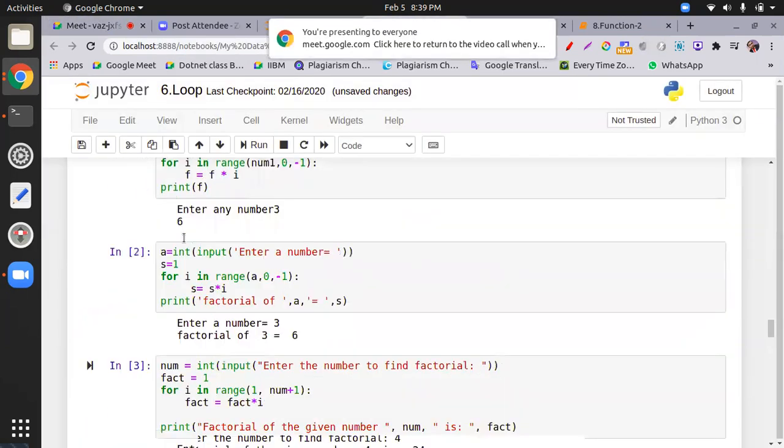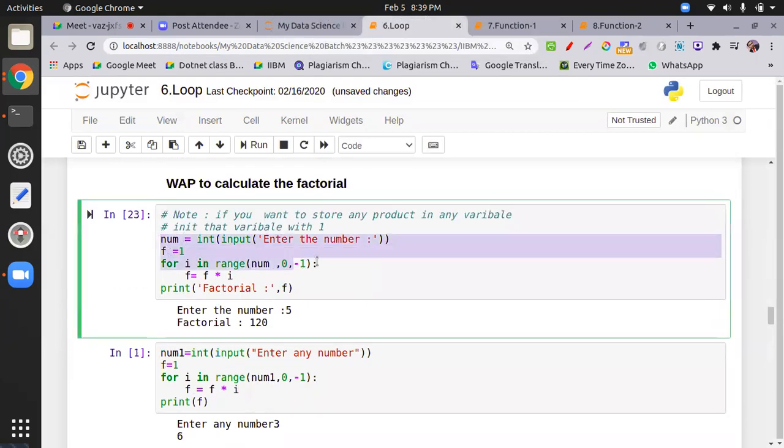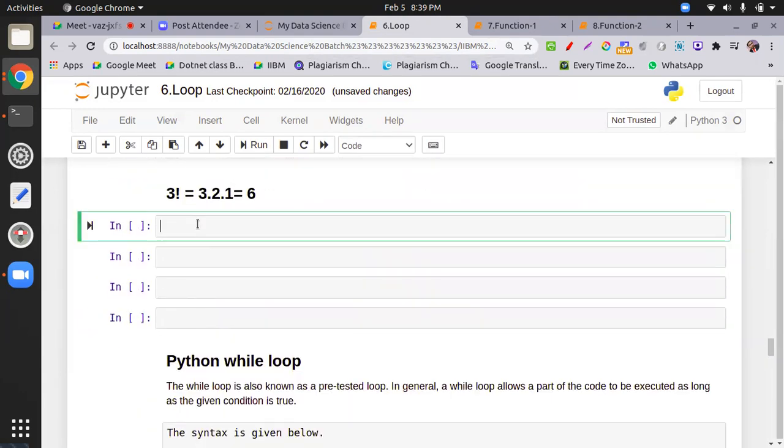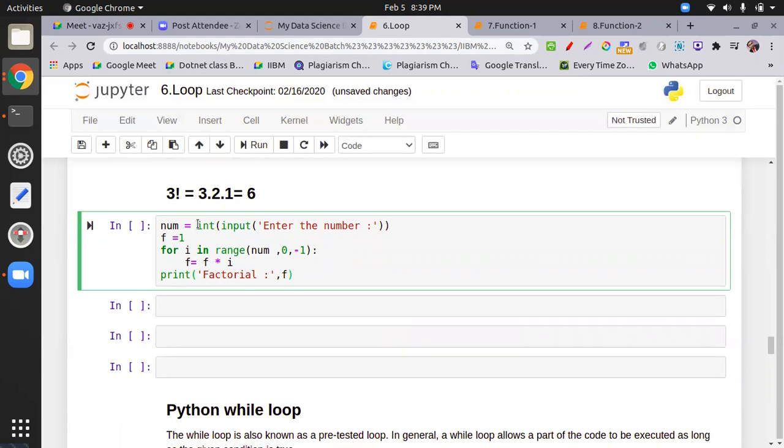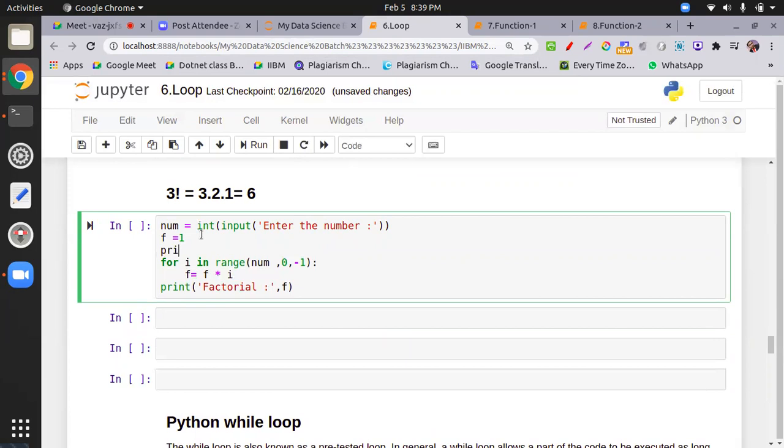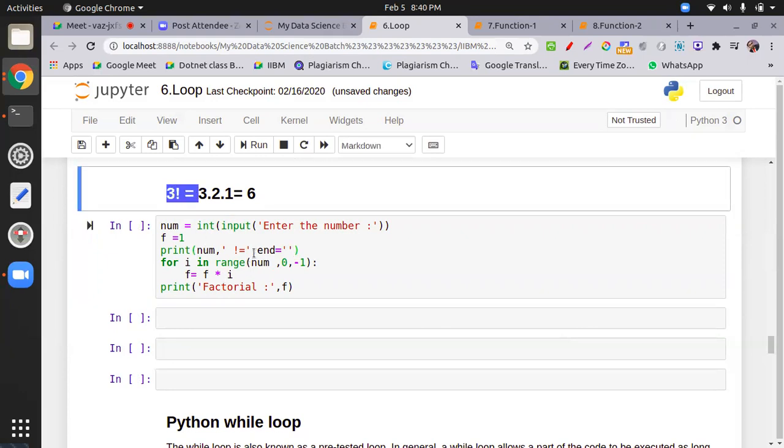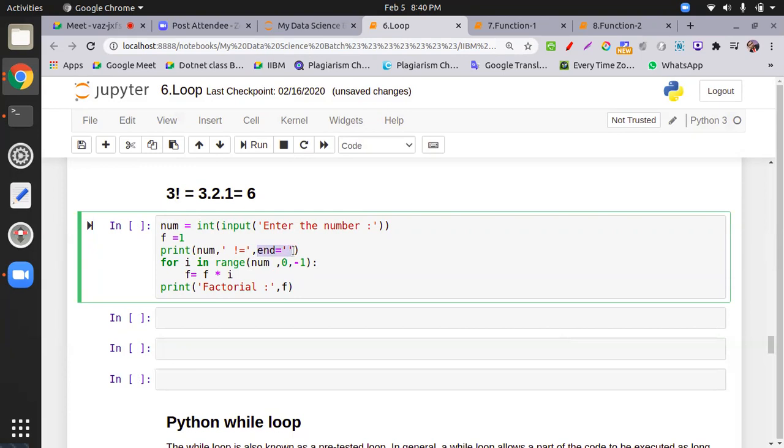Okay, so what I do, I copy the first few steps just like this one. I copy all the things. See the difference where we have to make a change. Keep in mind, not even a single for loop does anything; you have to take the if statement. First of all, I print what number, num, comma, exclamation mark, and equal to, in single quotes. This end function won't let the line change.